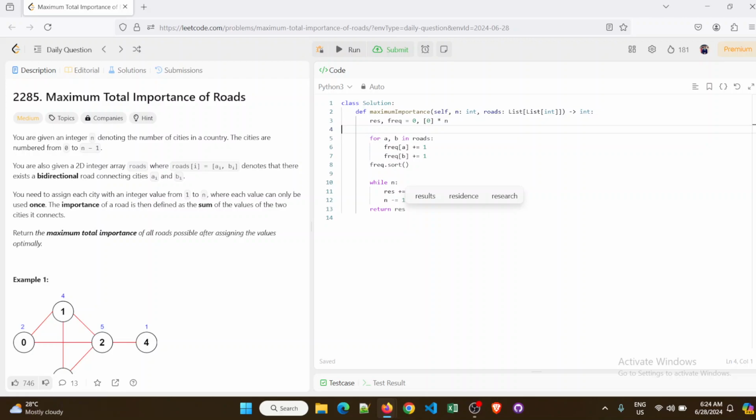Then we assign values optimally. We use a while loop to assign values to the cities in descending order, starting from n down to 1. For each value n, we add the product of n and the highest frequency in the freq list to res. We then decrement n and continue until all cities have been assigned a value. Then we return res, which now holds the maximum total importance of all roads.